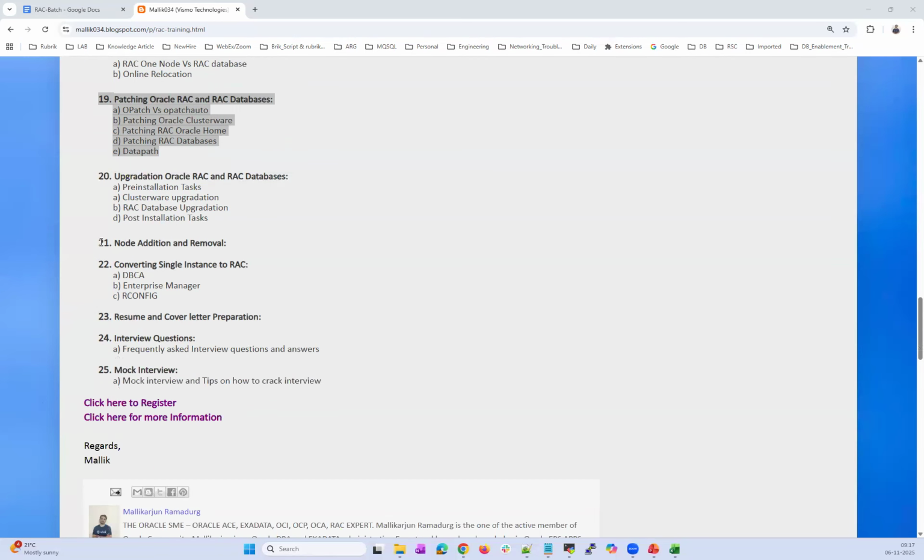And then there is another concept, node addition. Right now it's a 2 node RAC cluster. I need to make it a 3 node RAC cluster, a 4 node RAC cluster. How are we going to add the node? And if it's a 4 node RAC cluster and I want to remove one of the nodes, make it a 3 node RAC cluster, how can I remove that node?